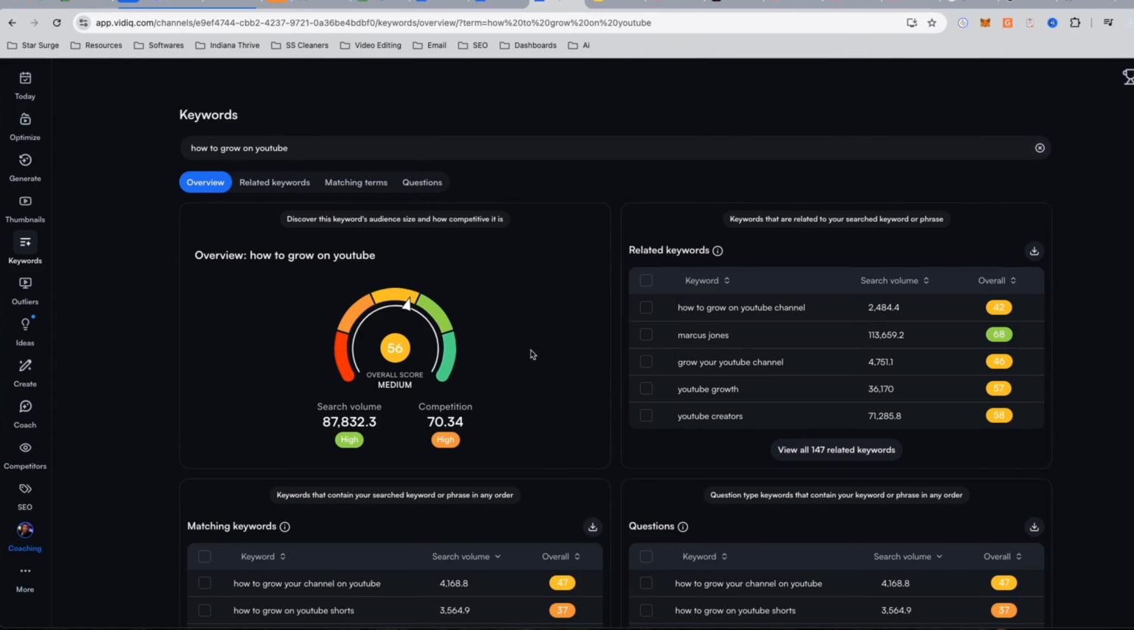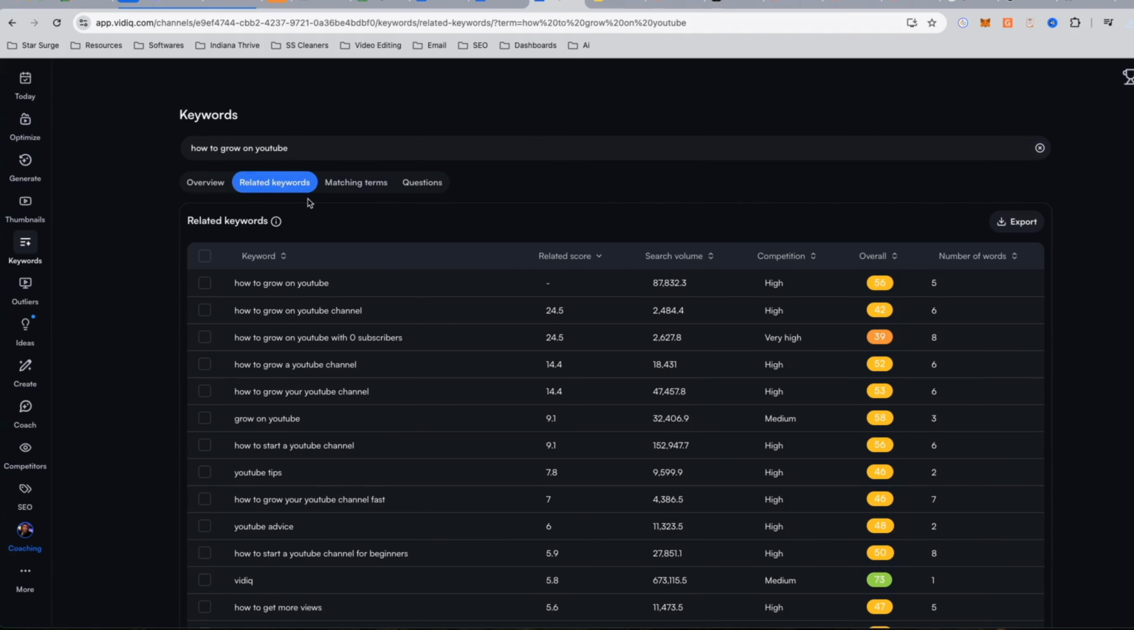If you see here, if you want to rank for this keyword, even though it has a high search volume, competition is super high. What we want is search volume that is medium to high, and then competition that is low, very low, or around medium. So let's go over here and find related keywords.